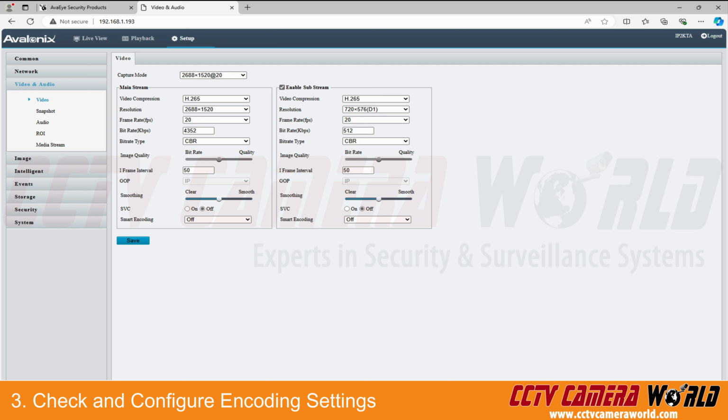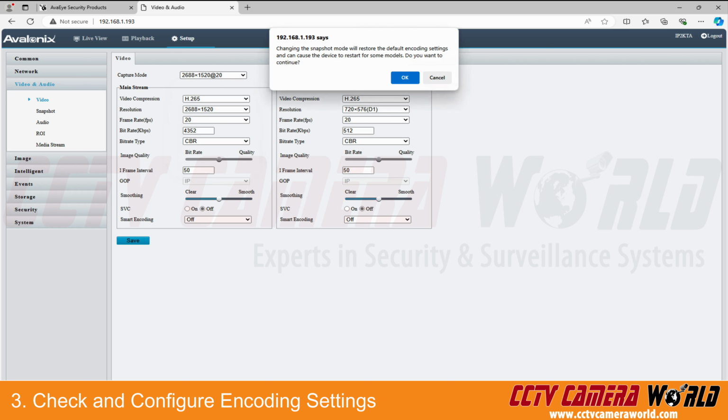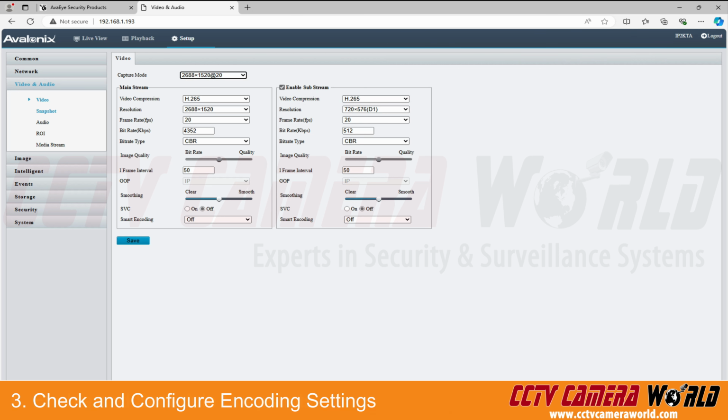Under video, these are the default settings for a 2K camera. I'm going to stick with these. If you're using a 2K camera, you can use these as well. If you wanted to, for some reason, lower the resolution of your camera, you can using this capture mode. And whatever resolution you select here for the mainstream, it will end up changing the snapshot resolution as well. I'm going to keep them as default.